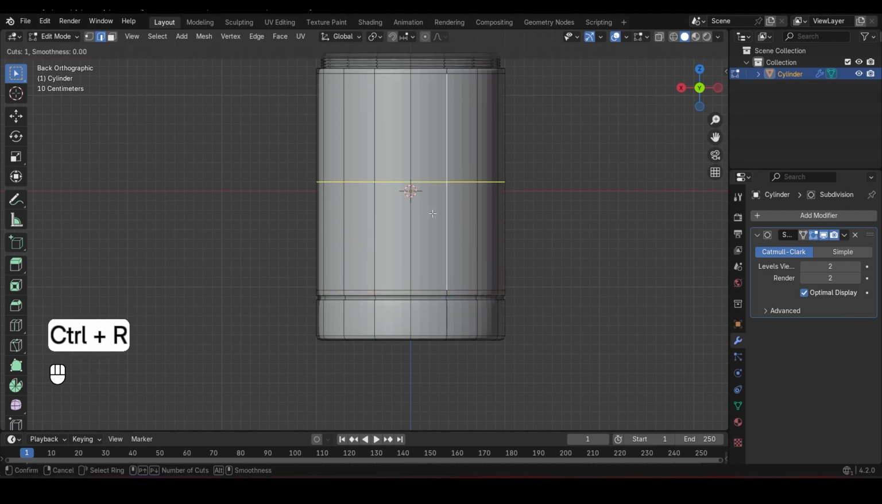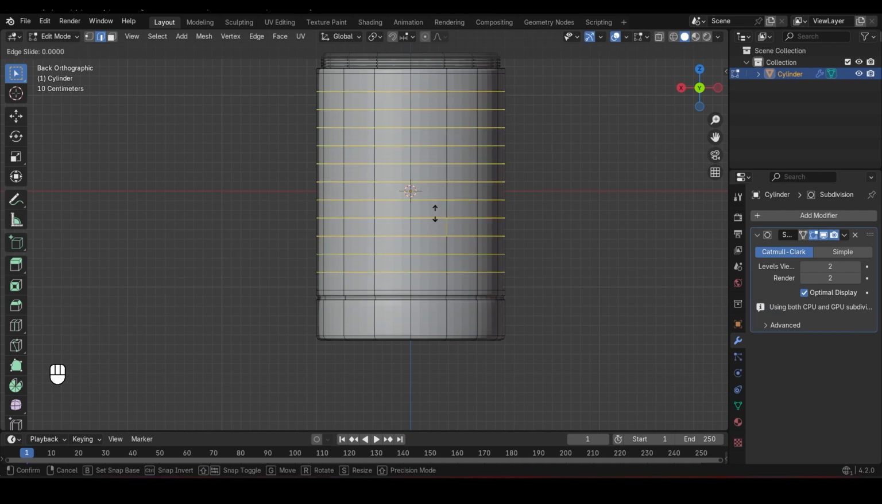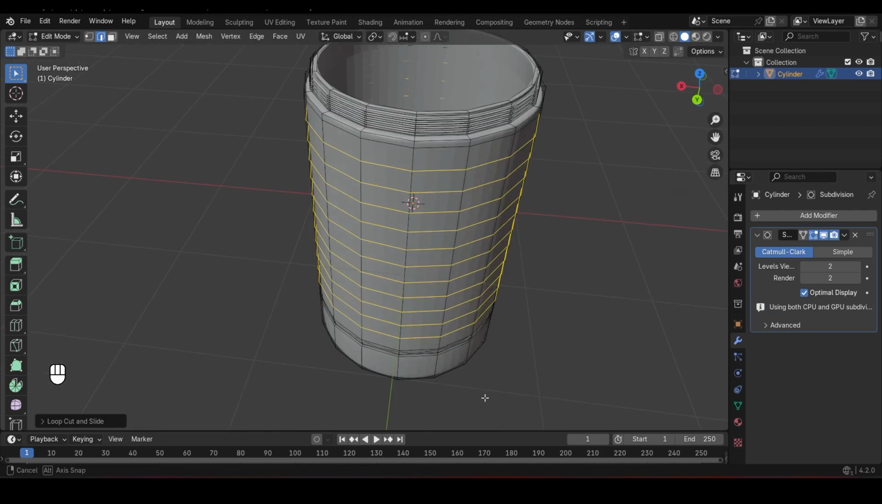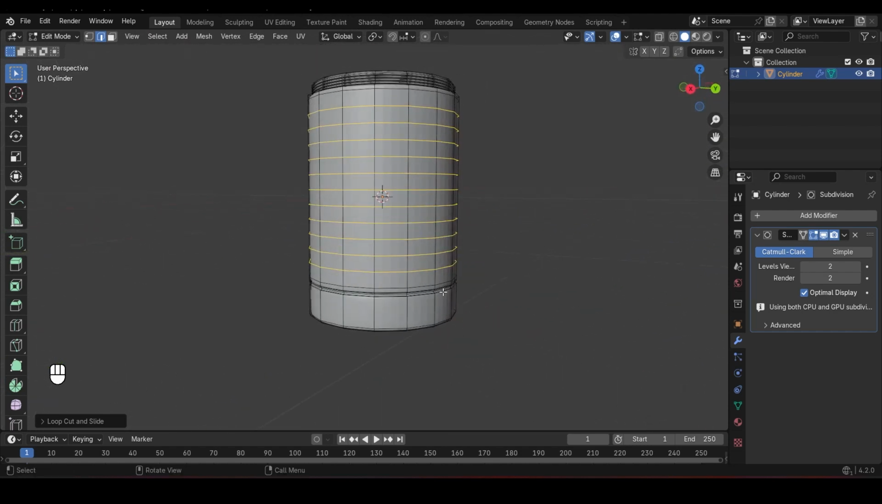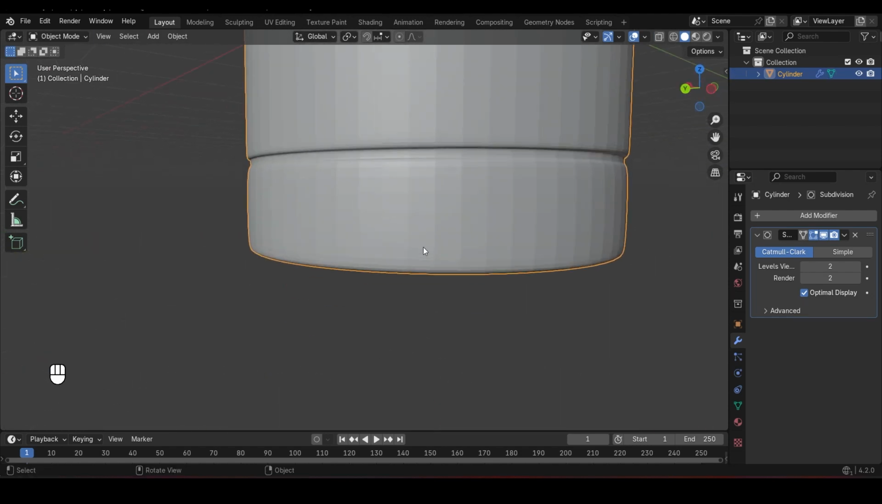For the final touches, press Ctrl-R again and scroll to add multiple loop cuts. This will smooth out the shape and make the edges pop. Alright, let's jump into edit mode and take a look at our object so far.